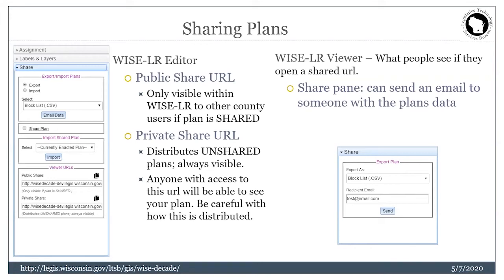So once you give somebody that private share plan URL, they can always view that plan. The public share URL, if you unshare that plan, that public share URL will be dead. So if I share it out, then I said, ooh, I don't like that one, I can unshare it quick, and that URL will no longer work for anybody anymore.